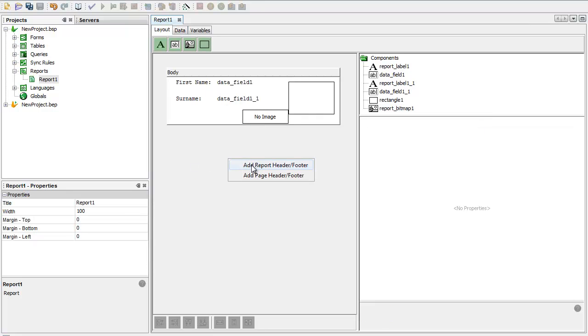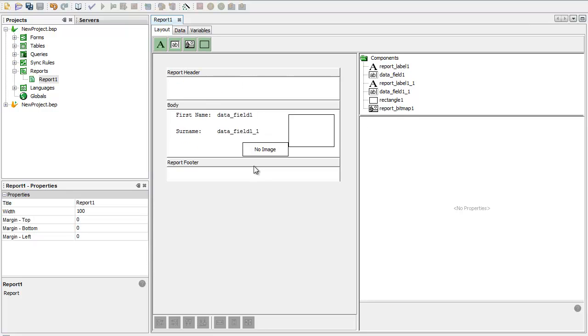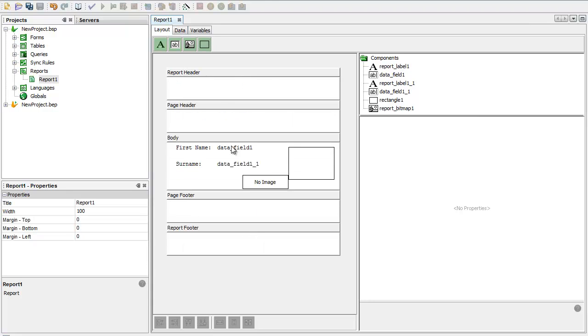As well as this, I can also use report and page headers and footers. A report header and a report footer will appear at the head and the foot of the entire report, of the entire printout. If I'm in a paged printing environment, then the page header and the page footer will appear on the beginning and the end of every physical page that is being printed out. If I'm in a continual streaming environment, then the page header and the page footer will not appear.